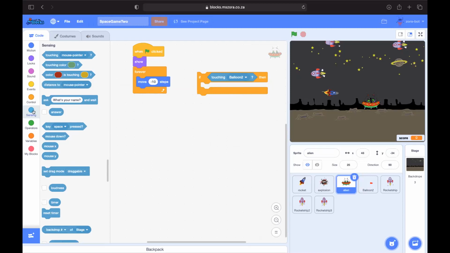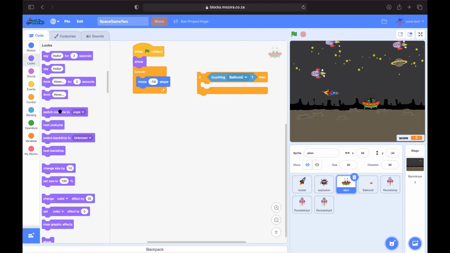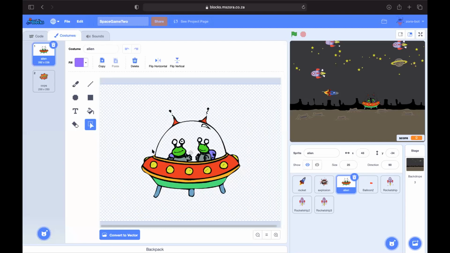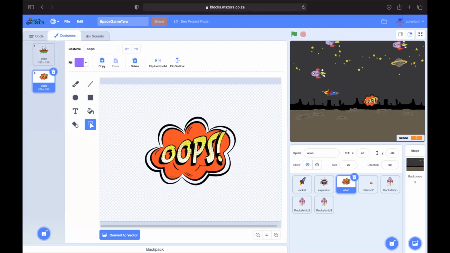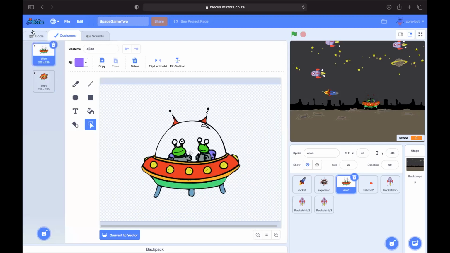All right, so it must switch the costume, and it must have a costume called Oops, all right? This is something that you have in your project also. So it must switch the costume to the costume called Oops, okay? If we go to its costume, it has two costumes. It has this one and it also has this costume, all right?